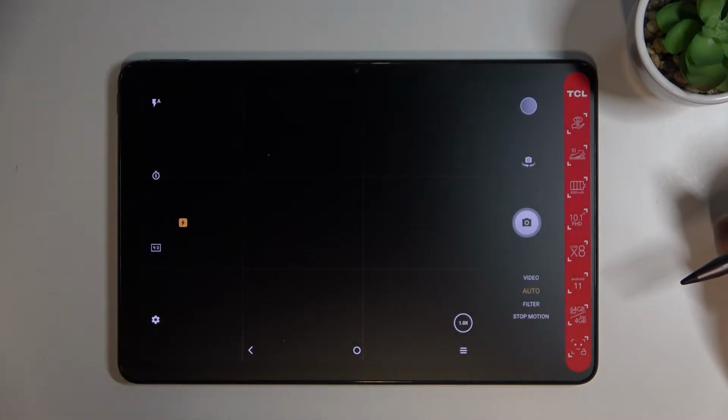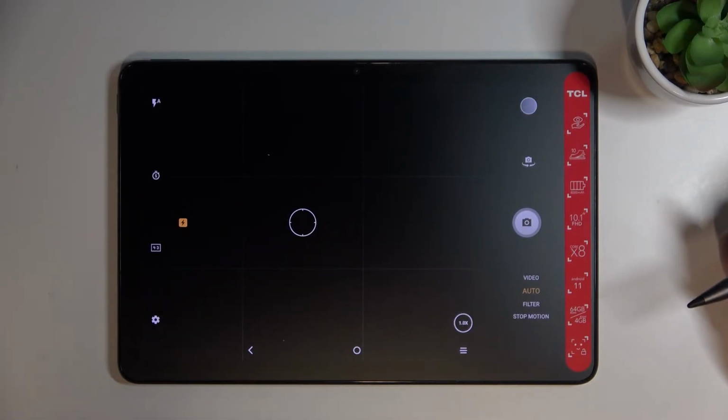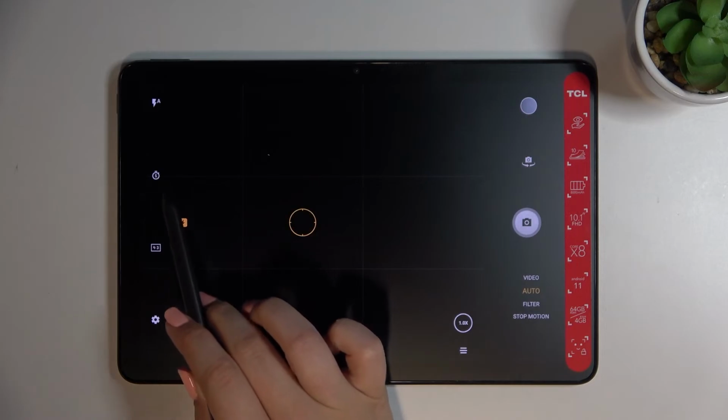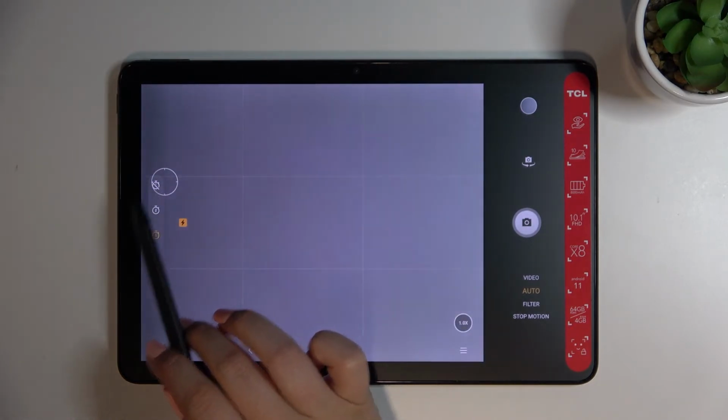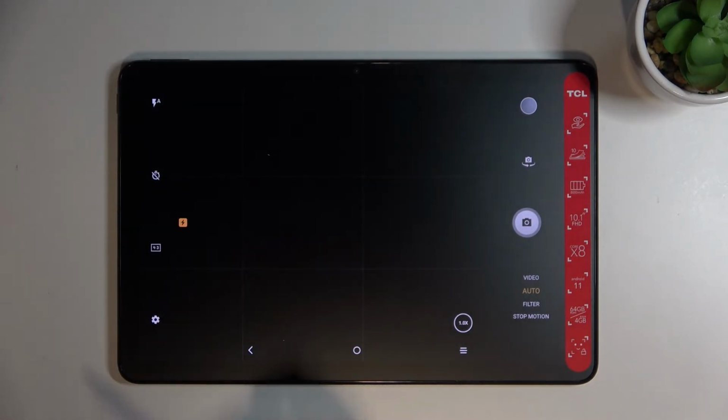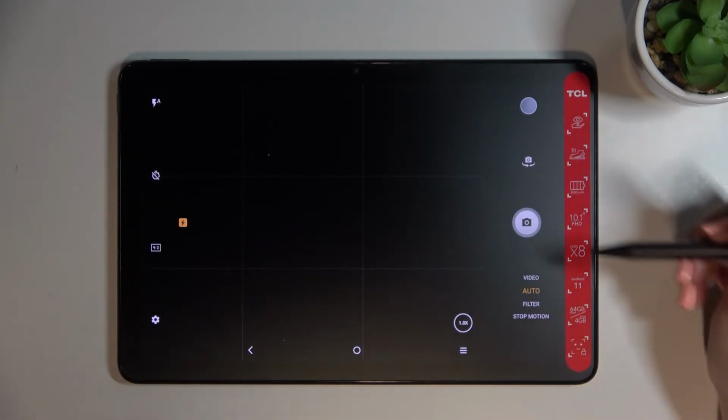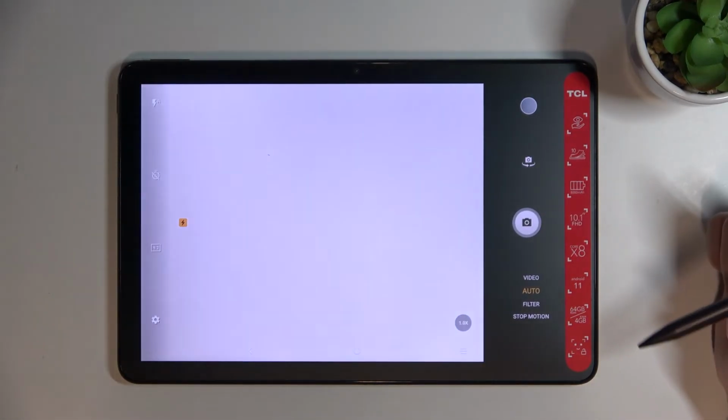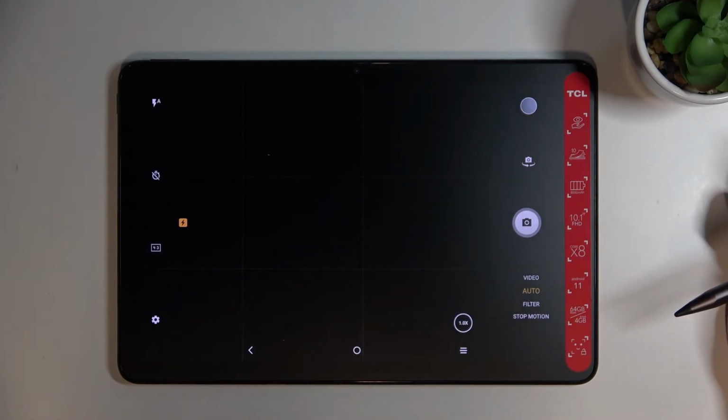And basically the timer option will work the same with all other options. Of course, the only difference will be in the countdown time. Of course, you can turn off the timer just by tapping on this crossed out icon again, and from now on your device will take photos right after touching the shutter button without any countdown.